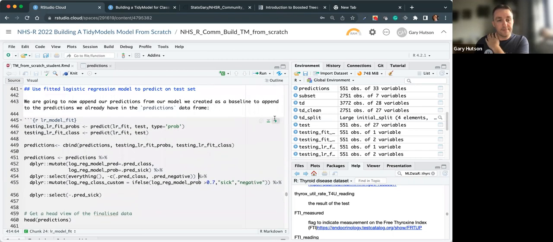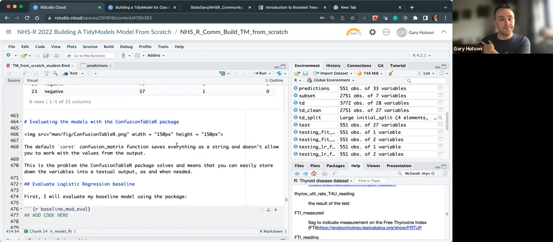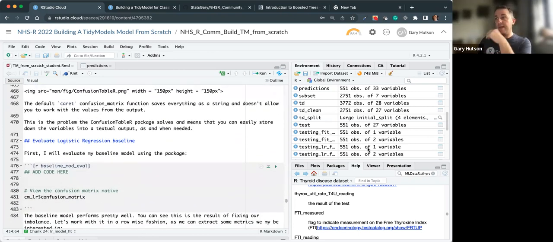So we've run that line. Cool. So the next thing we're going to do is use a package that I built called ConfusionTableR. So I am selling some of my own wares here, apologies. There's a caret function, sorry, called confusionMatrix. But what it does is give you the output in a really messy format that you can't actually work with. So what the ConfusionTableR package does is just puts that down into a row-based structure. And you'll see that in a second.